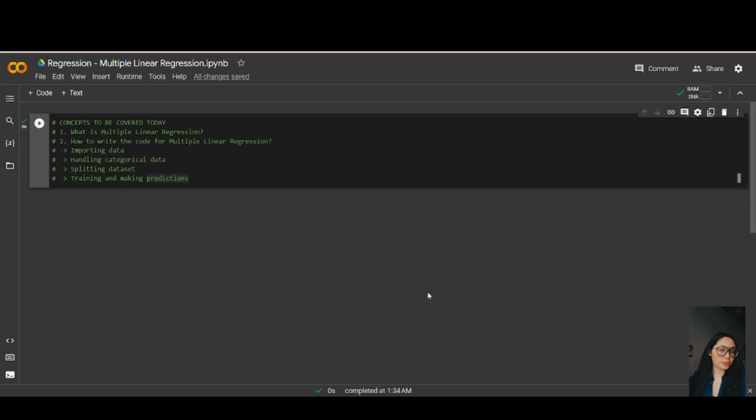Today we are going to discuss multiple linear regression and how to write code for it. Multiple linear regression is nothing but an extension of simple linear regression. What we do in simple linear regression is that we are given only one independent variable and we predict one dependent output. Basically, it helps us predict one thing using another.